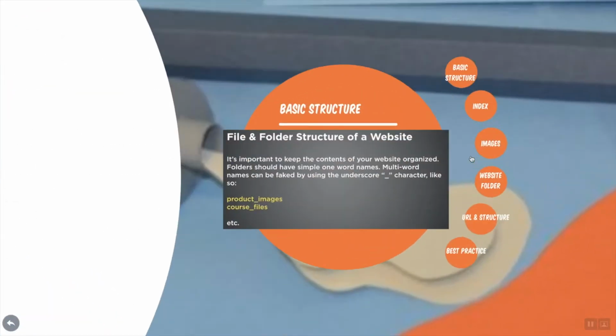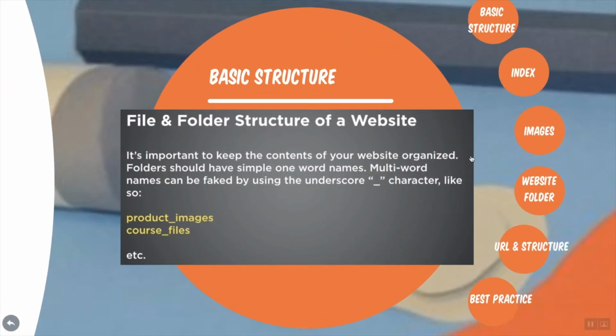So what is the basic structure of HTML? It is important to keep the contents of your website organized, and that's very important. You must make sure that all the elements of a web page are organized. Folders should have simple one-word names. Multi-word names can be faked by using the underscore character like so. For instance, product images. If you want to use product images, use the underscore. Course files, use the underscore.